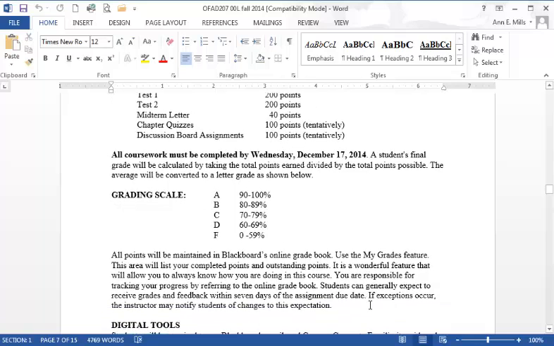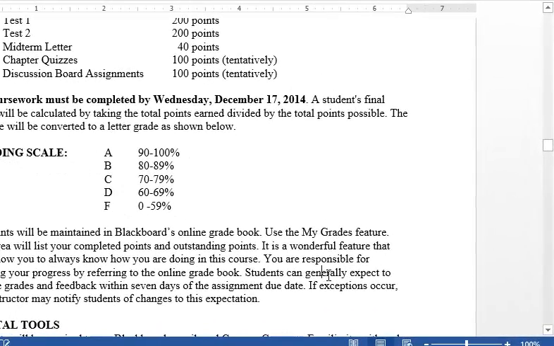All the scores will be posted to the Grade Center in Blackboard, so it's your responsibility to check that grade book and make sure that the scores are correct. Make sure that you're doing that on a weekly basis, and don't wait until the end of the semester to go back and review it, and then we'll try to fix the situation then. Do it on a weekly basis and be proactive in that.